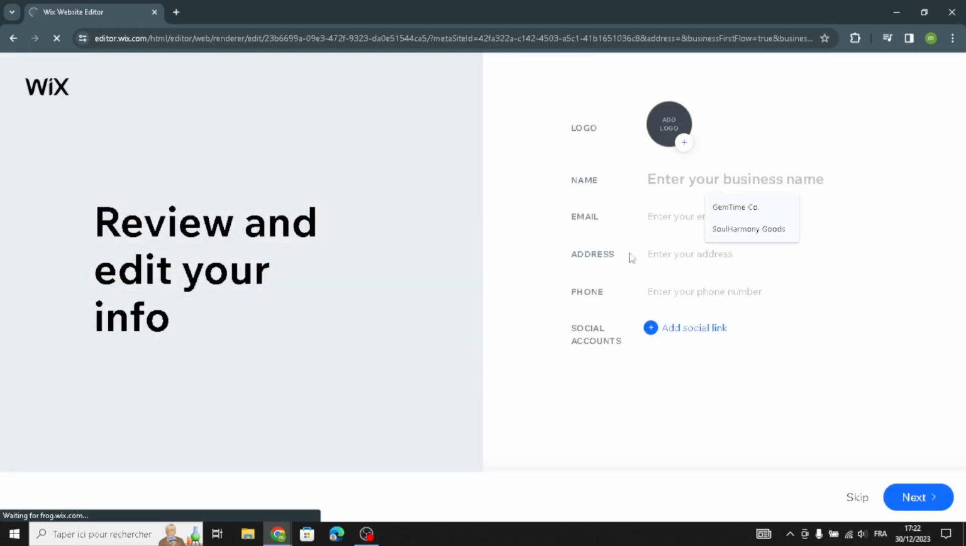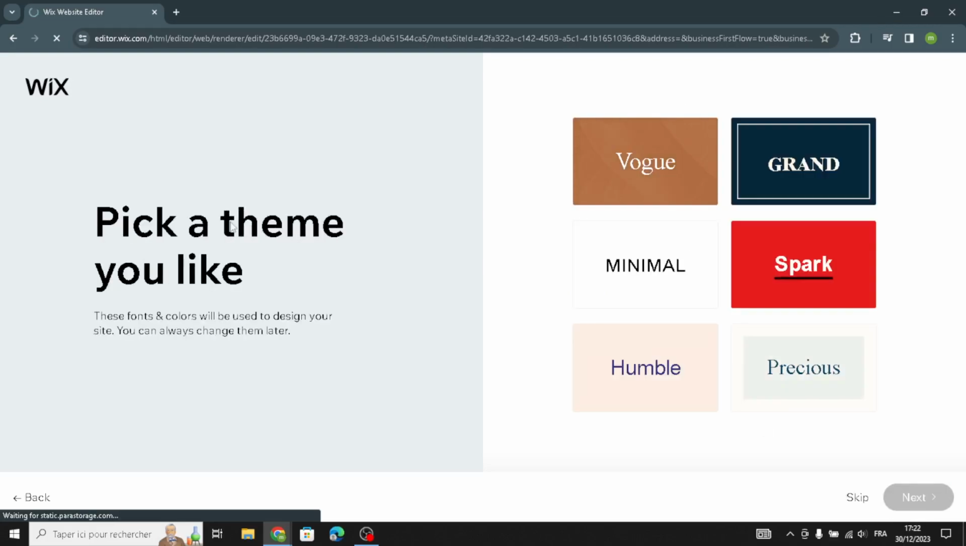Now as you see, you can add your business name, your email, your address and your phone, and also you can add the social link. So let's continue. Now you can pick a theme you like, your favorite theme. You can try your best to make your site look attractive. Pick a theme that matches your business, so don't forget the simple details like the themes and the colors. The simple details are more important, they make your site look attractive to pull more customers to your website.